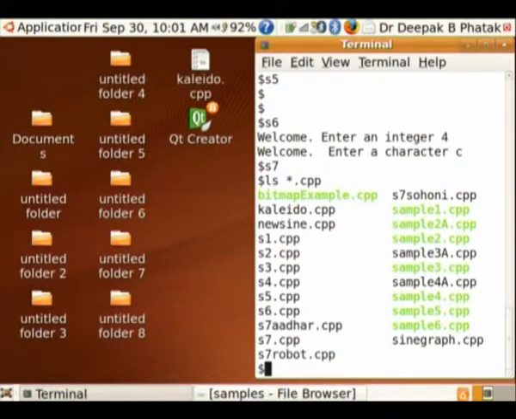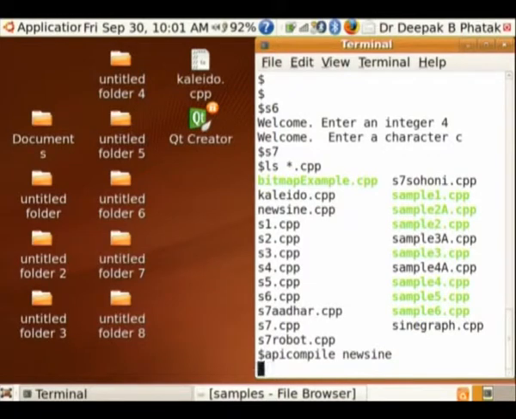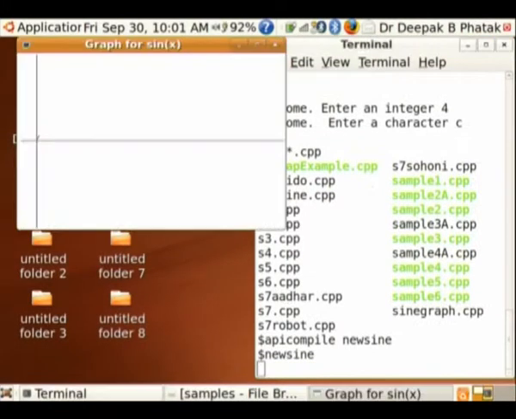I have not compiled this. So let us say I want to plot a graph. Let me compile. Incidentally, you cannot compile this program using normal compile. It requires a special thing. I will discuss what that compile is. So let me compile this new sine. And then let me execute this new sine. It basically plots a sine function.